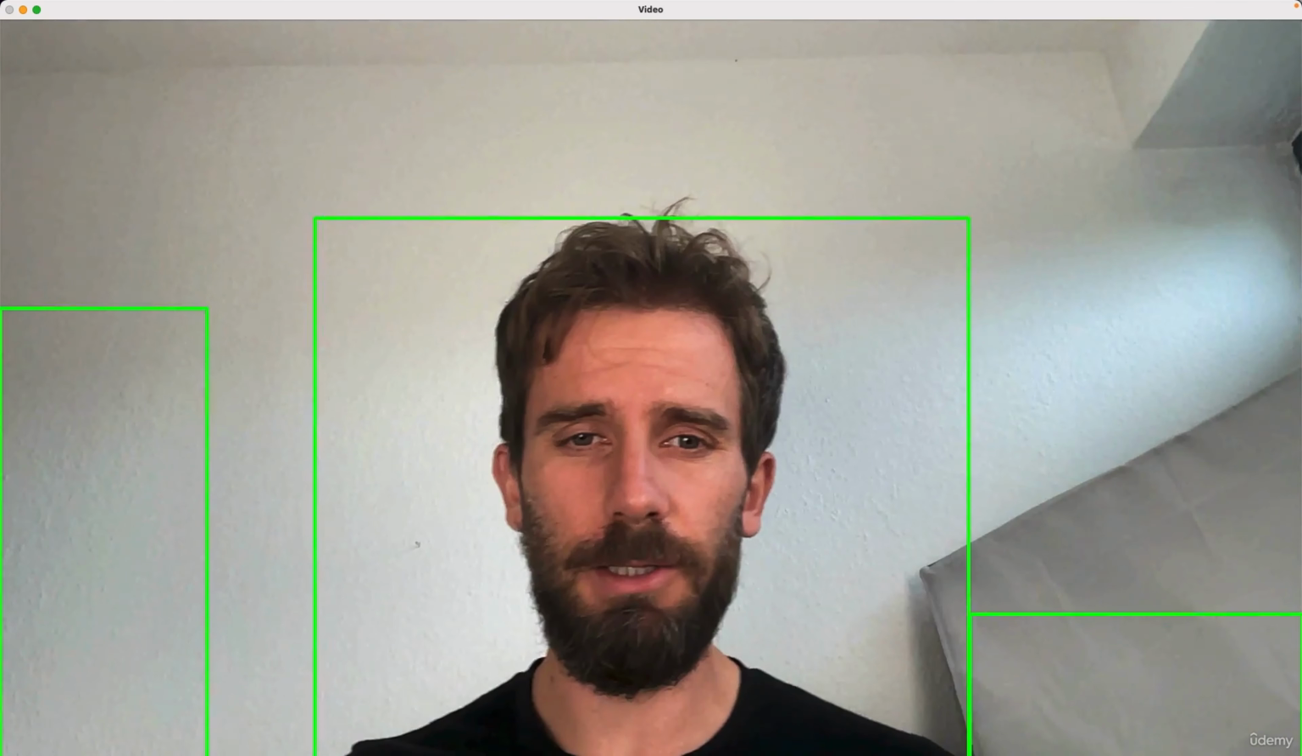Anyway, you can still play around with this number. You can maybe make it smaller and see if you're able to detect any object or not. So let's try 5000 and rerun the script.